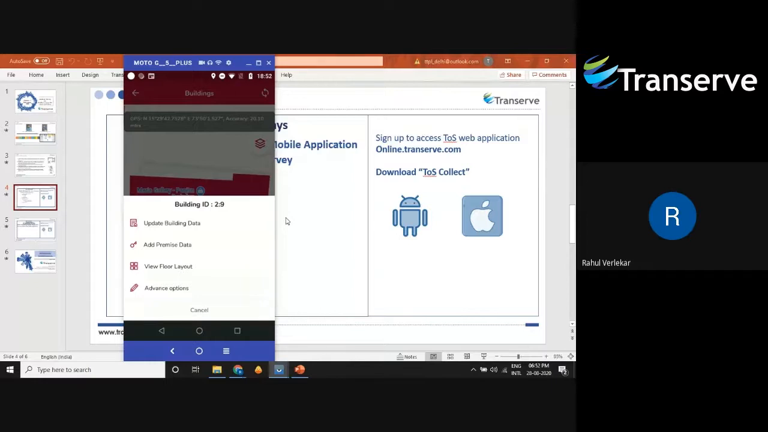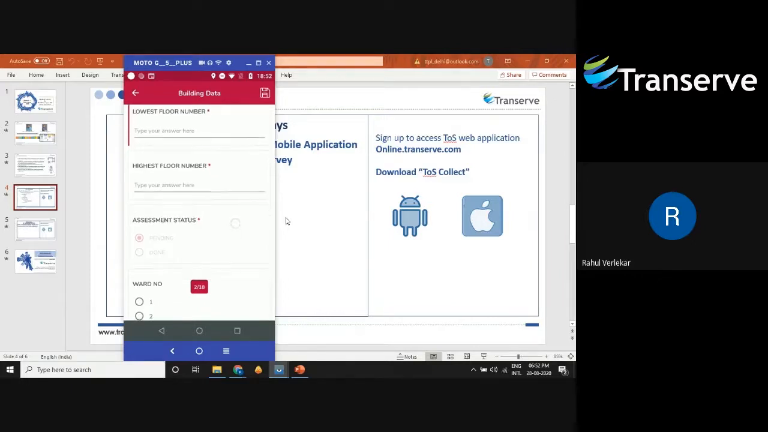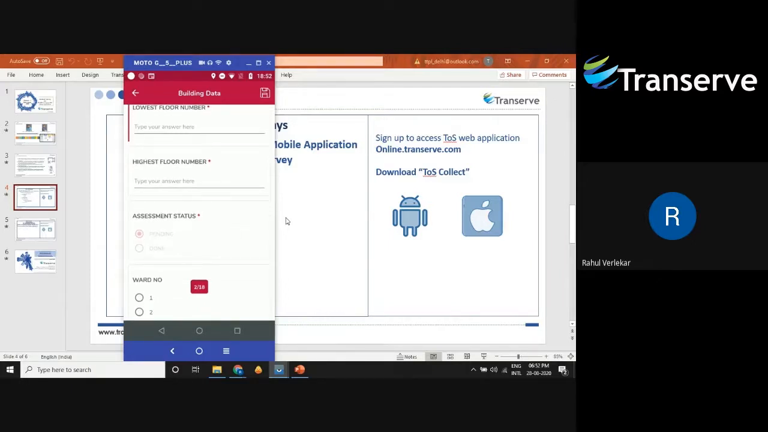It's update building, add premises, view floor layout, and there are a few advanced options. So let me show you update building data. If I click on update building data, I'll be presented with a form. Now the form has lowest floor number, highest floor number, and assessment status. The assessment status is the field that will give color to the building.